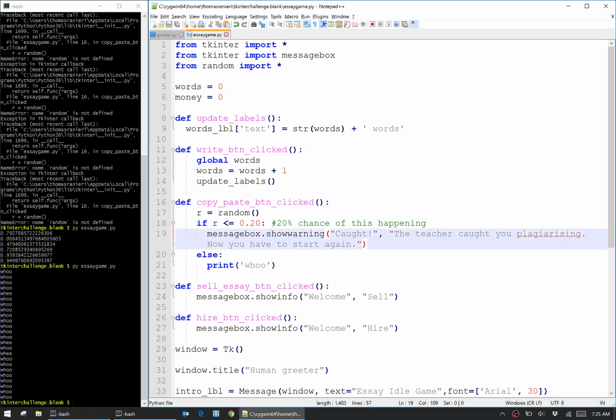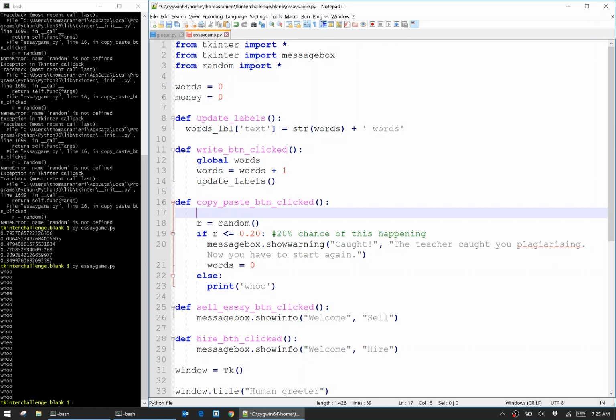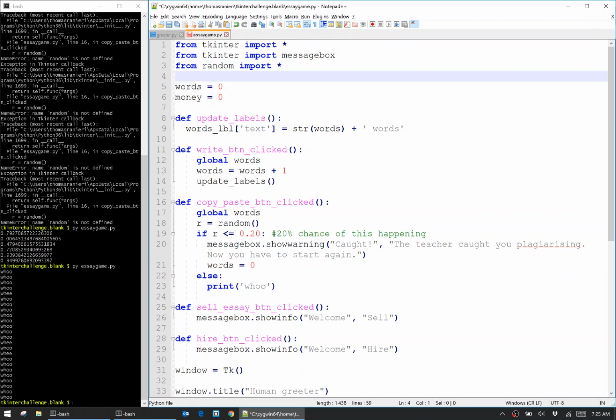I need to also reset words to be 0. Now, it is tempting to just do this. But words is a global variable. Words was declared up here. So I should have done global words. If you are ever using a variable that you have defined globally, outside of a function, you must say global and then that variable. So this will reset it to 0.